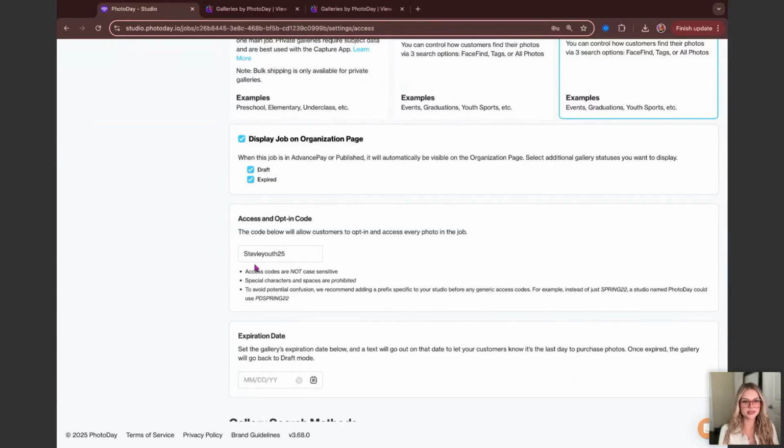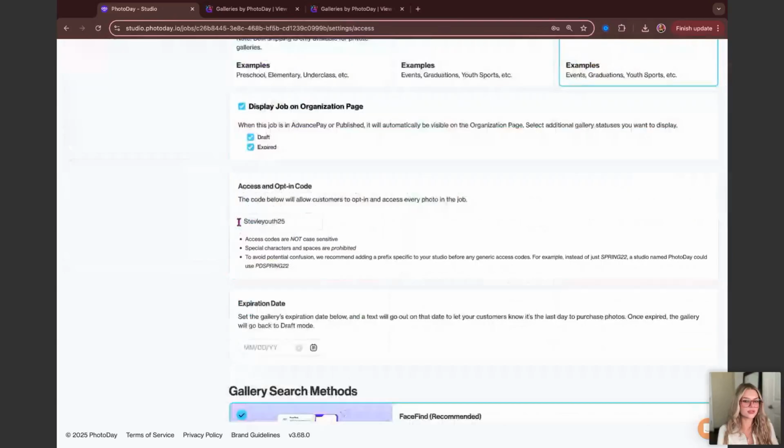It can't have any spaces. It's not case sensitive. Can't have special characters. And it does have to be unique across the whole PhotoDay platform. So, if you try to use like Tigers 2025, that may very well be used. Some people will actually do a studio name version of the access code. So if my studio name is Stevie Studios, I could do Stevie Studios 2025 1 or something. So there's a lot of creative things you could do, but I think it's important to change this to something that's easy to share.